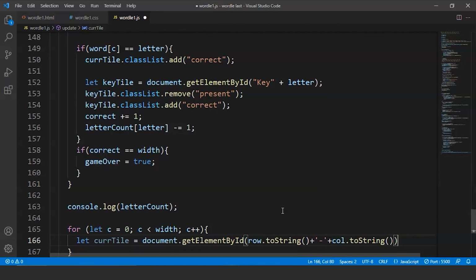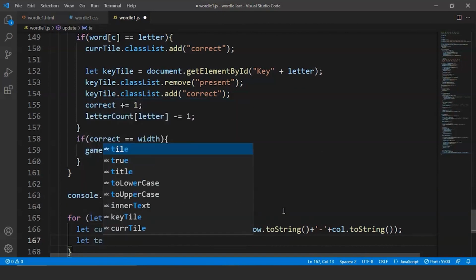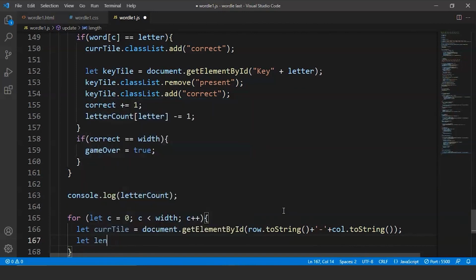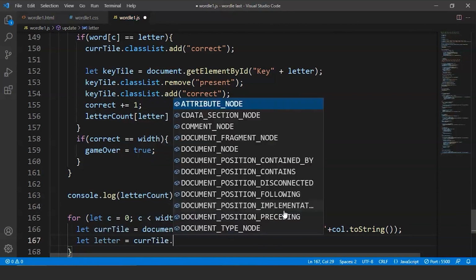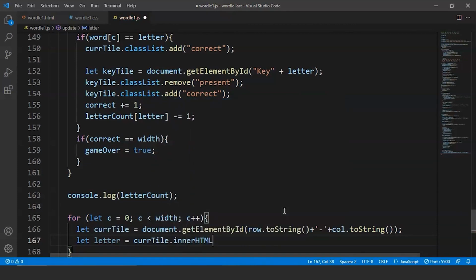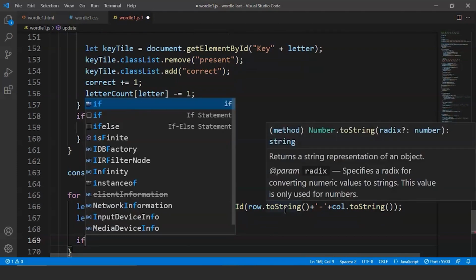So we are going to take the values of these, and then after this we are going to set the value of the letter variable. So we'll write let letter equals what's present inside the current tile, so currentTile.innerText. And the next thing we are going to do is skip the letter if it has been marked correct. For that we have to use an if statement.